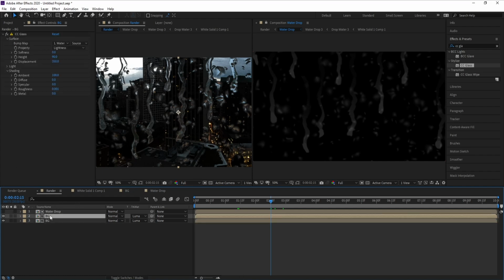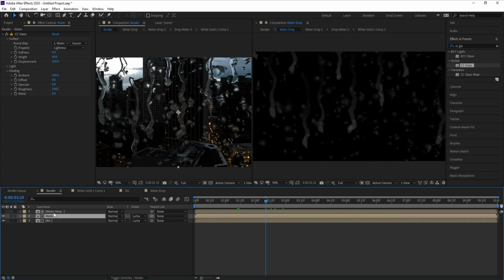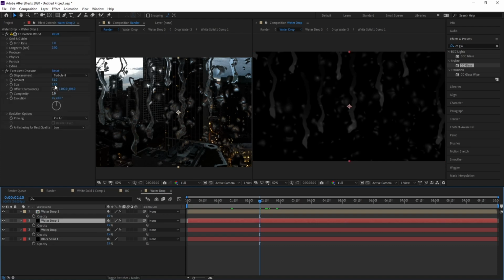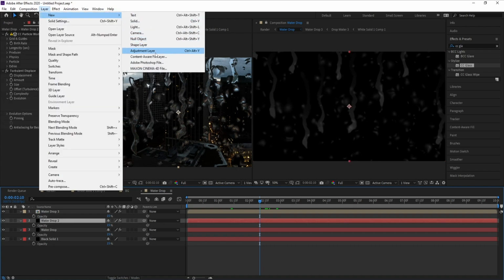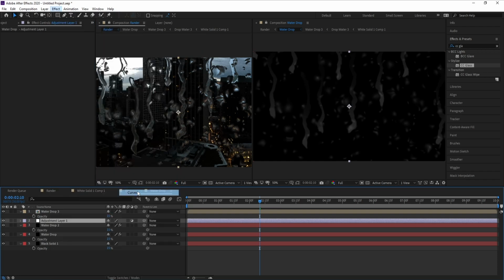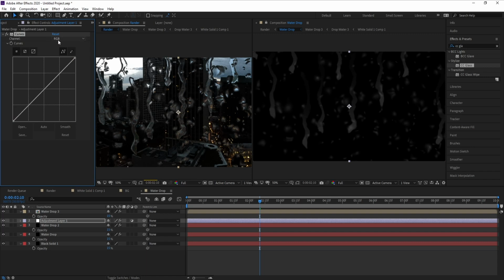Okay, so let me change this name to water, just water. Okay, and I'll go to water drop. Okay, and I'll go here to add an adjustment layer. Okay, then I'll go to effects, color, and curves. And now I'll play around RGB curves, and I'll add some curves here like this.